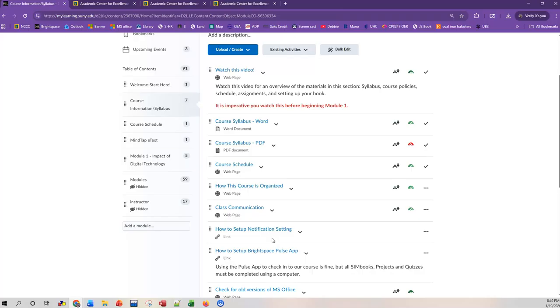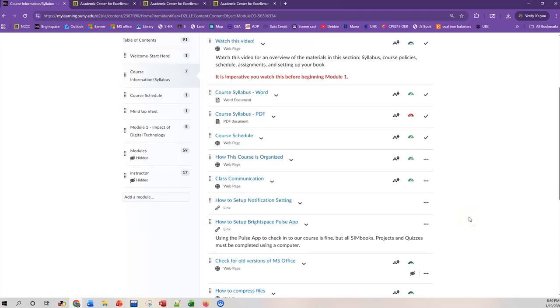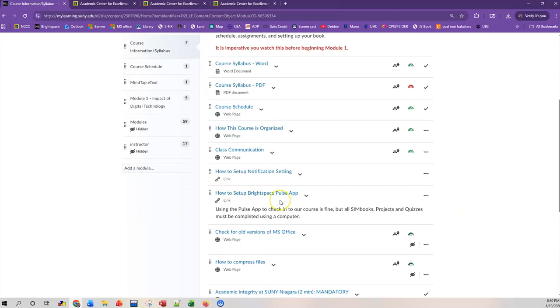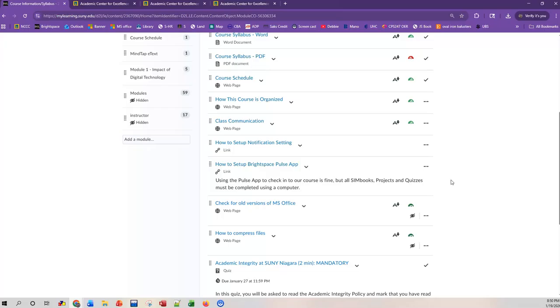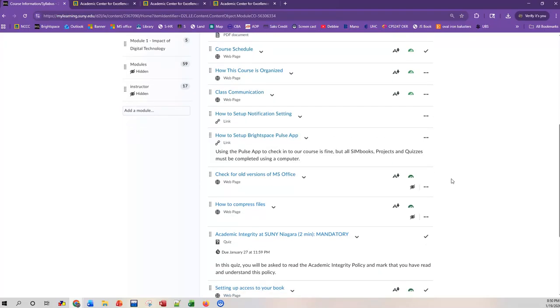How to set up notification settings. So in Brightspace, Brightspace can automatically send you notifications to your email, and it does that automatically for announcements. So when an announcement is posted, you'll get an email about it as well. This just explains how to set up notifications. You may not want to get notifications for every little thing that gets posted. There is an app for Brightspace. It's called Brightspace Pulse. You can go in and you can set this up, but you cannot complete the assignments through there. It'll be good for reading, etc.